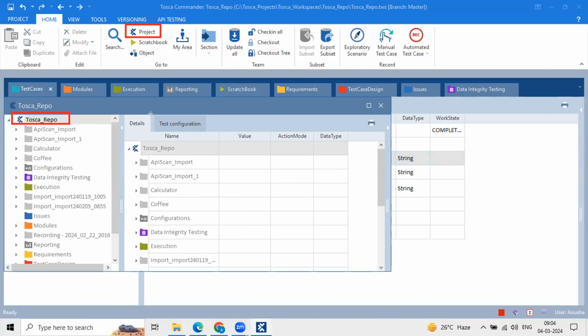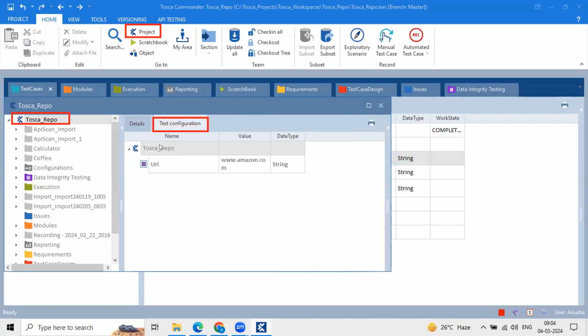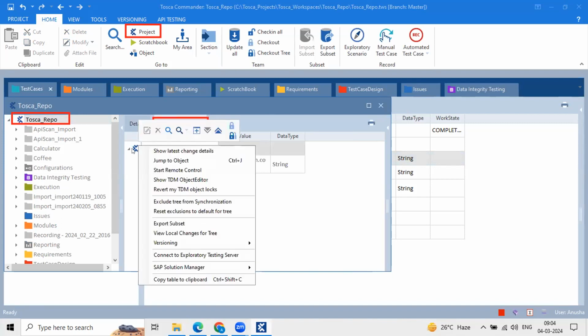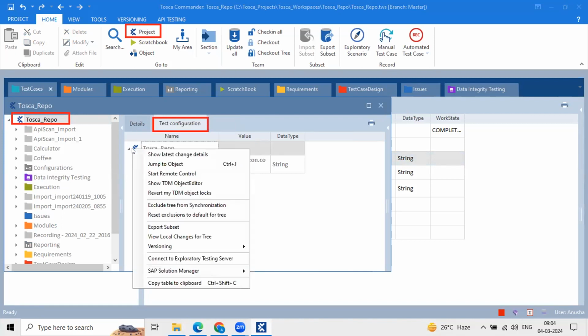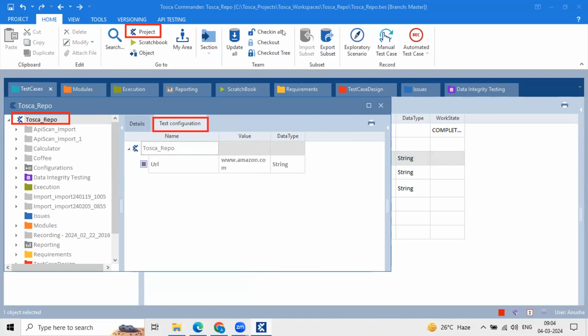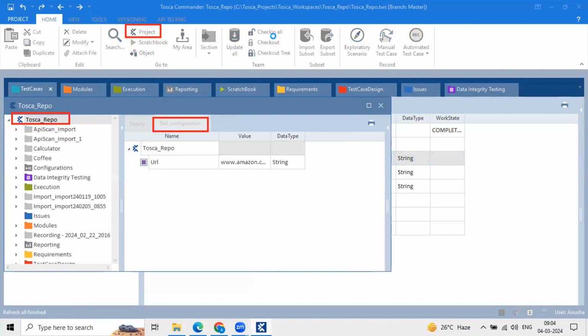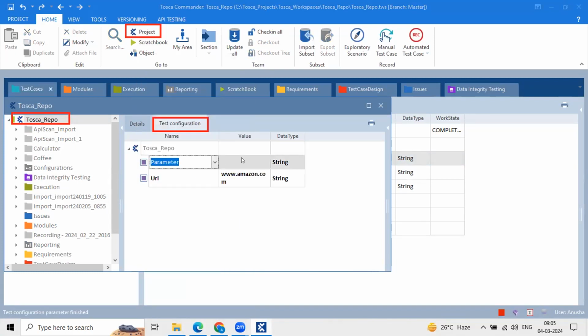So see, are you able to see our test configuration tab to create parameters? Select the project, click on the test configuration tab and create a parameter. Are you able to create any parameter here? No. First do the checkout. Once you apply the checkout, then right click here, create one parameter. I already created one parameter here.